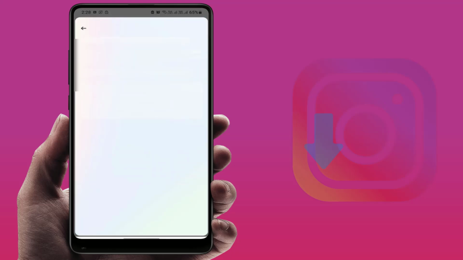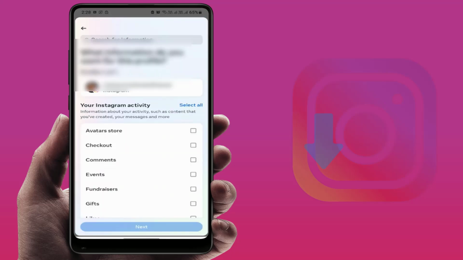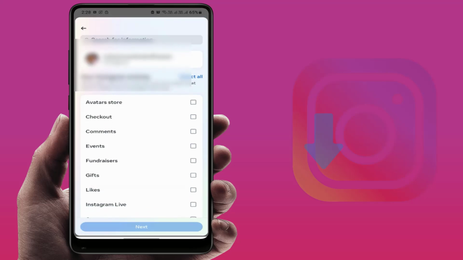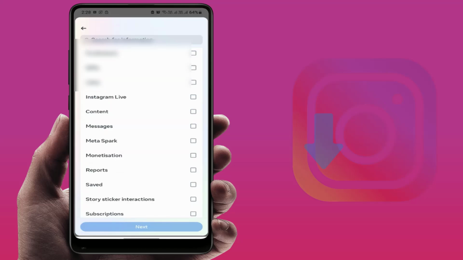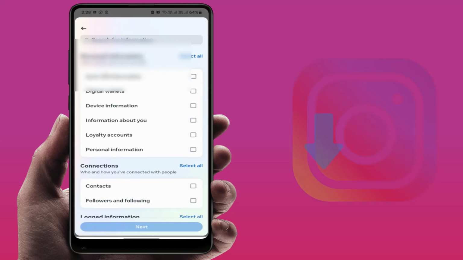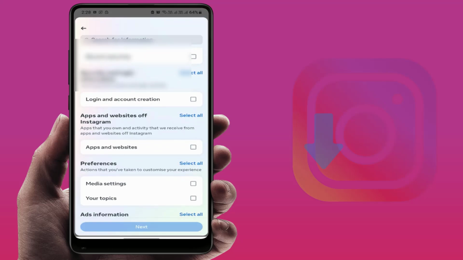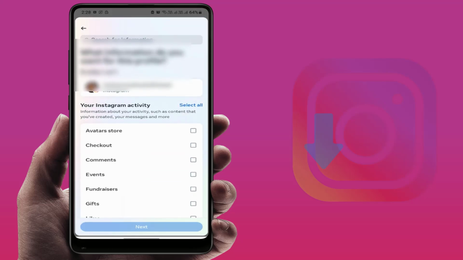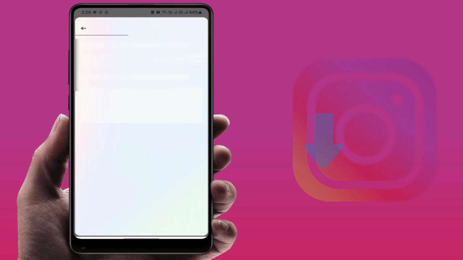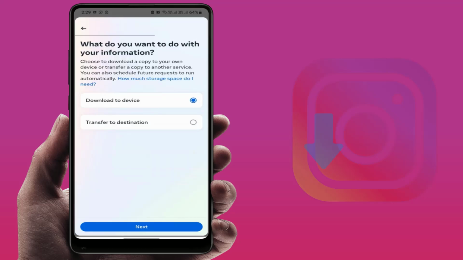Now here you can see all your Instagram data: author, store, checkout, comments, events, fundraisers, gifts, likes, Instagram Live, everything, as you can see. If you want to download any selected item, just select items from here. I want to download it all, so I will select the All option from here and then tap on Next like this. Now you can get two options: Download to Device and Transfer to Destination. I will select Download to Device and tap on Next.